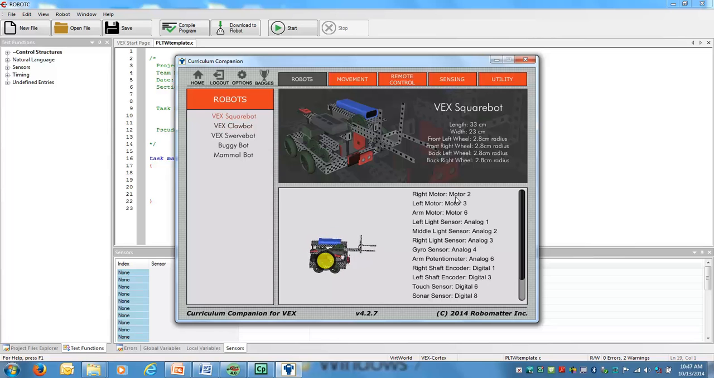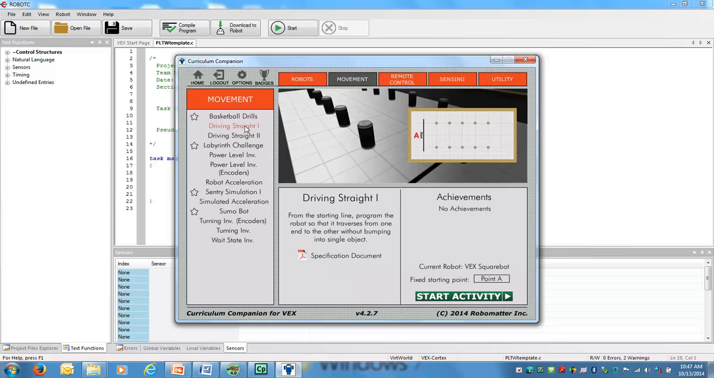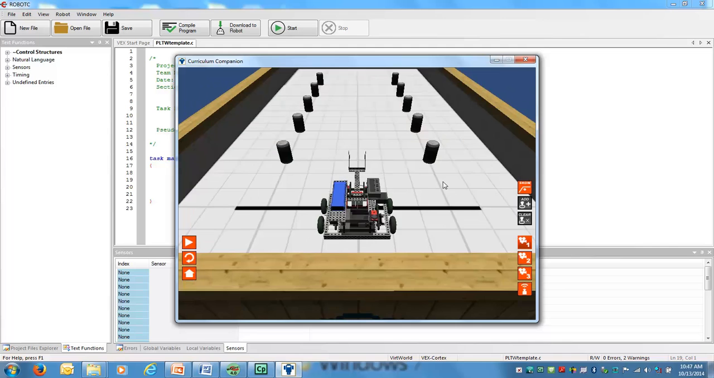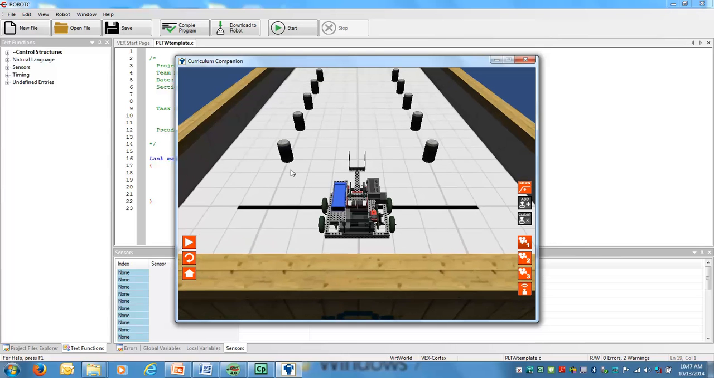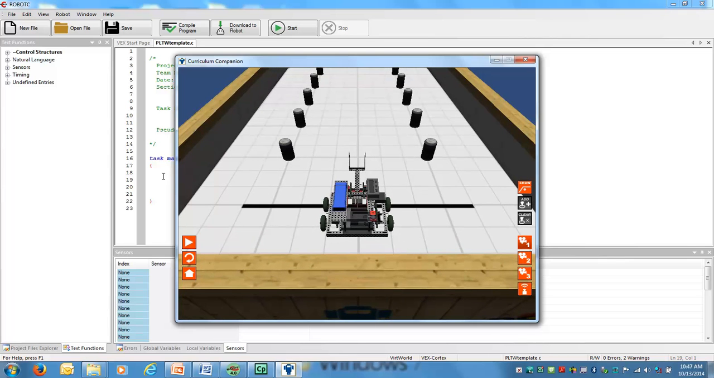So I'm going to select my right motor as motor 2 and my left motor as motor 3. At this point, I don't have any code, so if I were to select the Square Bot, for instance, go to Movement, and select Driving Straight 1, and start the activity, the way that I run the program in Virtual World is by hitting the play button. If I were to do that, my robot's not actually going to do anything because I haven't told it to do anything yet. So I'm going to go back and set up my robot for this first challenge by setting up the motors.